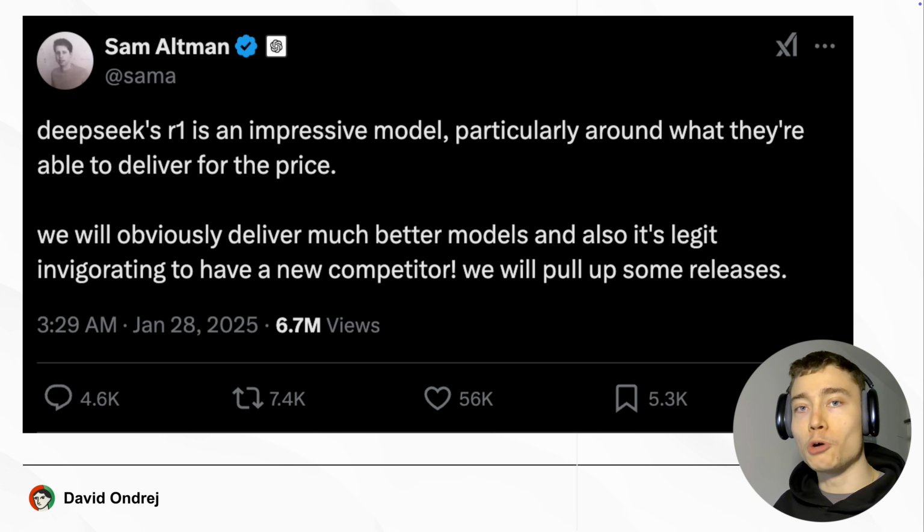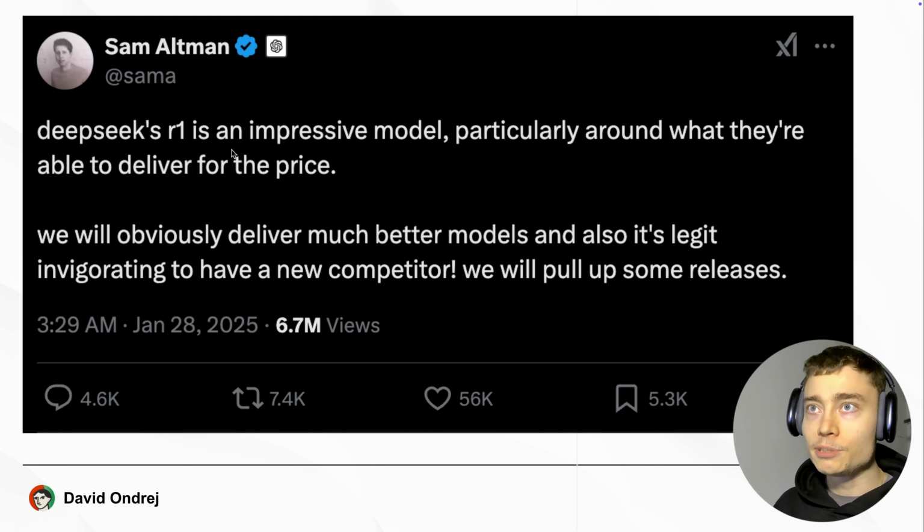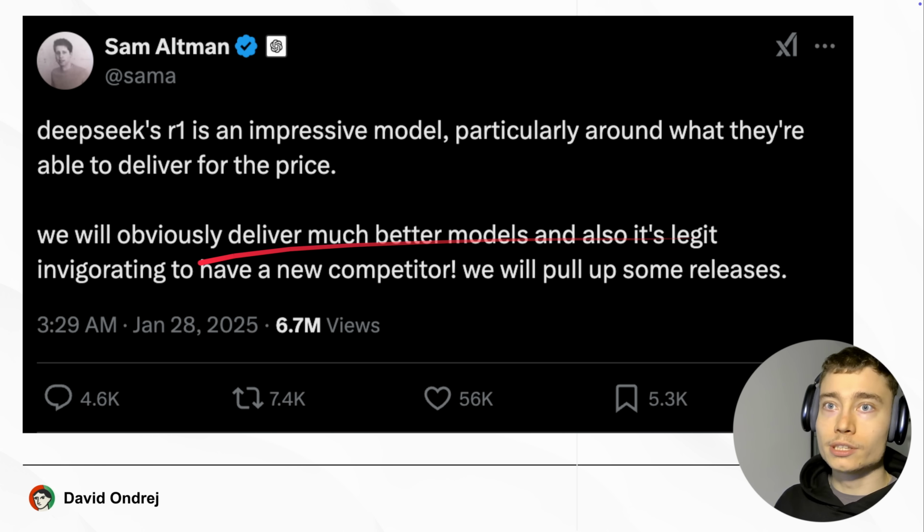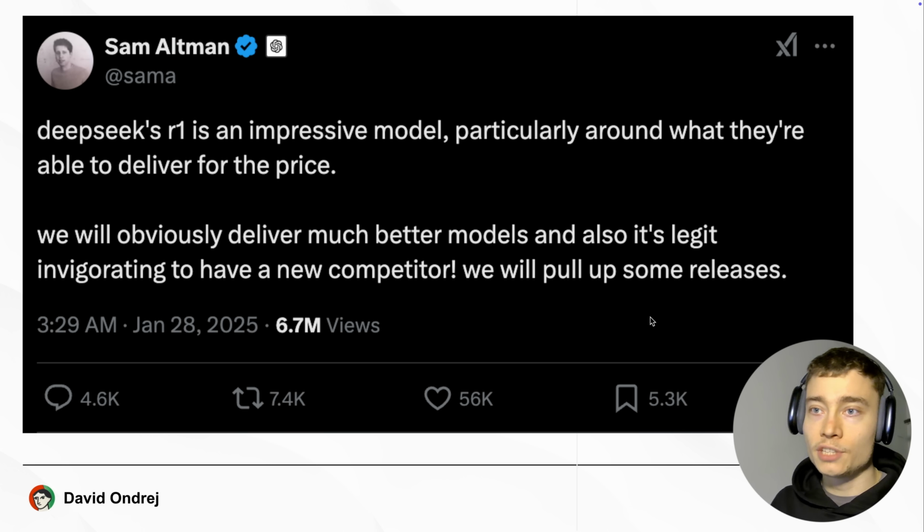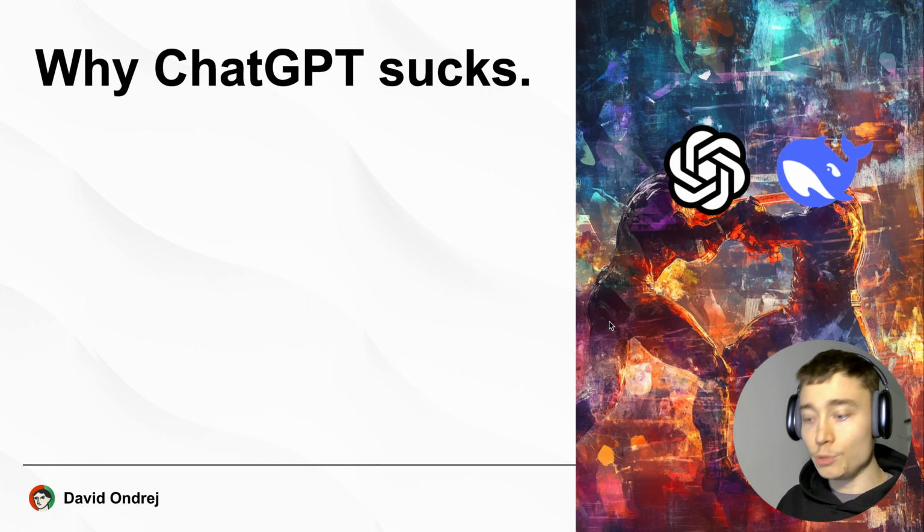Now, here's what Sam Altman said in response to DeepSeek. "DeepSeek R1 is an impressive model, particularly around what they're able to deliver for the price. We will obviously deliver much better models." A bit of ego there. "And also, it's legit invigorating to have a new competitor. We will pull up some releases, so we'll see if this is all talk or if O3 will shock the world." But here's why ChatGPT currently sucks, at least in the eyes of the average person.